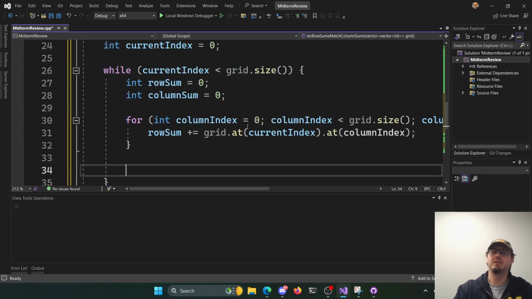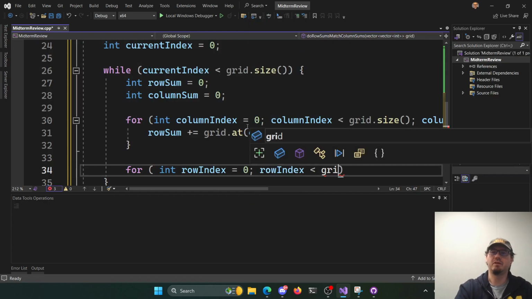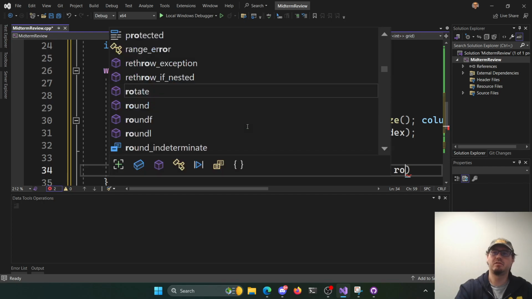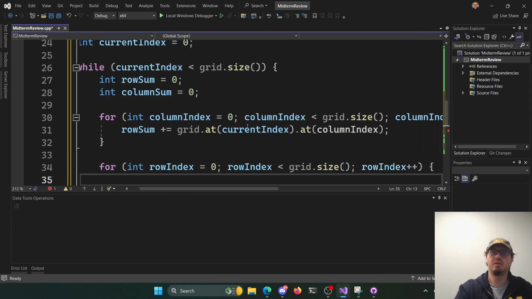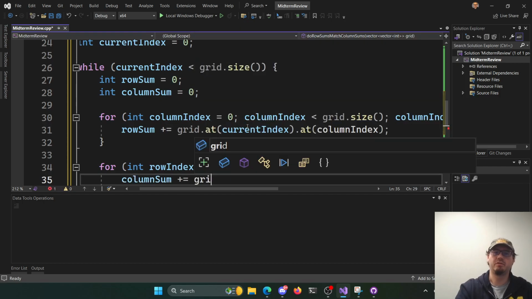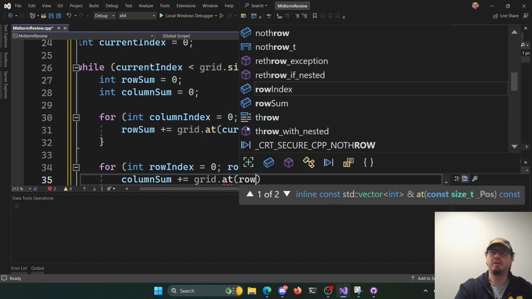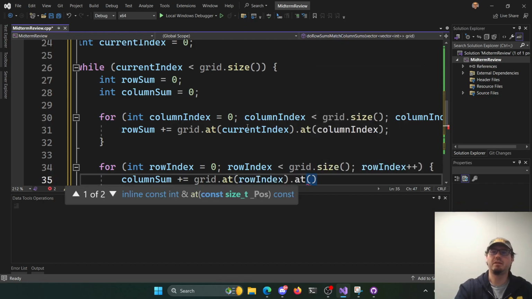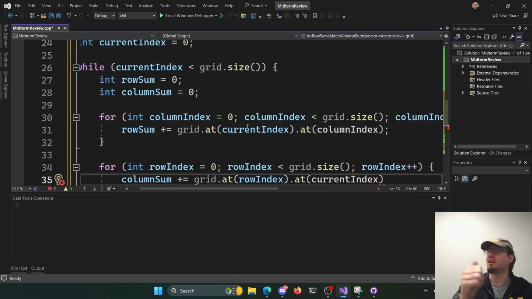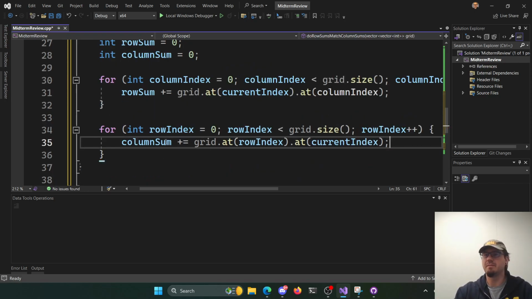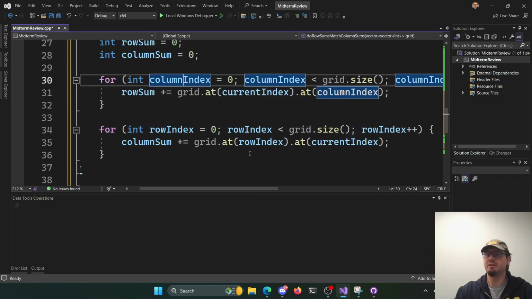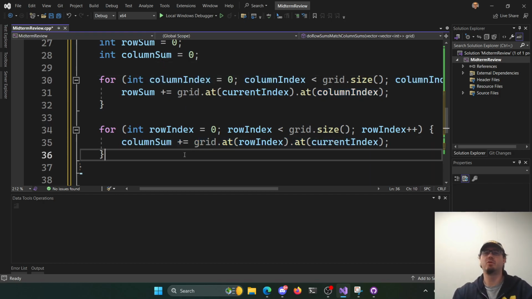Then we want to get the for int row index zero, row index is less than grid.size, row index plus plus. I'll take my column sum plus equals the grid dot at the row index dot at the current index, right? Fixed column, different row. Probably could do this in the exact same loop. I feel like this is more clear, but we could do it in a single loop if we wanted. That's okay. More code is just perfectly fine.